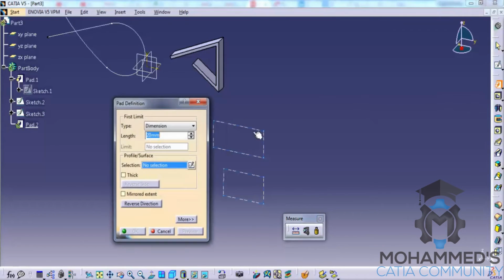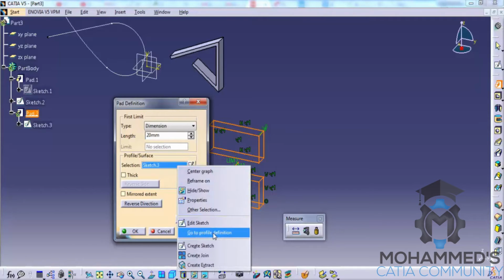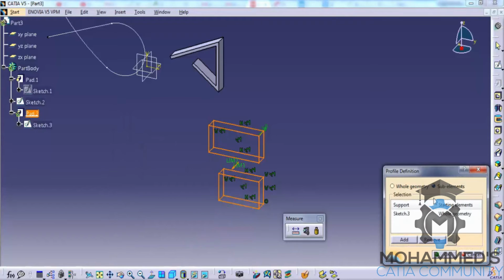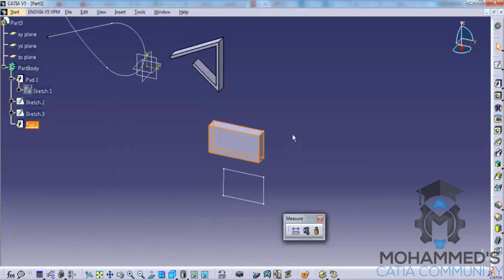So usually when we go for the pad option and when I select, both of these sketches are used for the pad. So we have an option here to go to profile definition and go for sub-elements and remove this and click on only one of that sketch and click on OK. In this way, you can pad only the portion of a sketch.